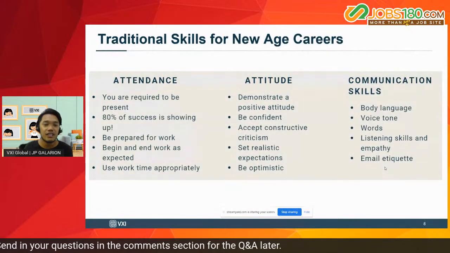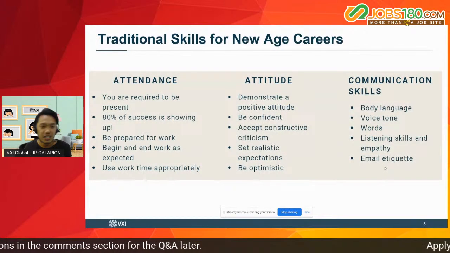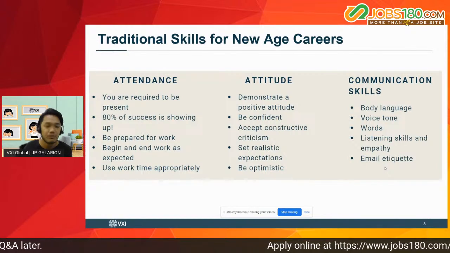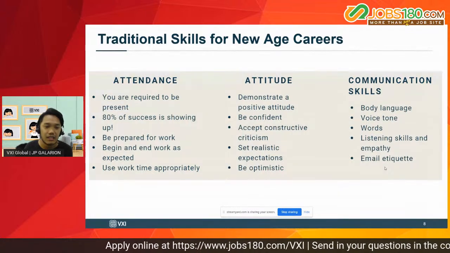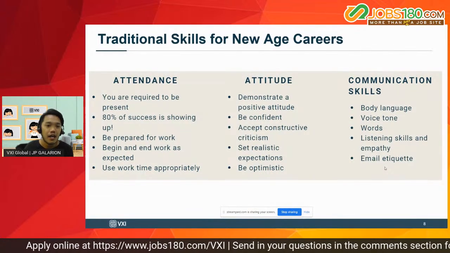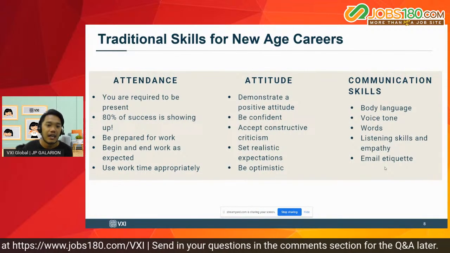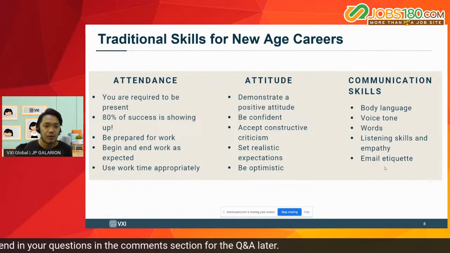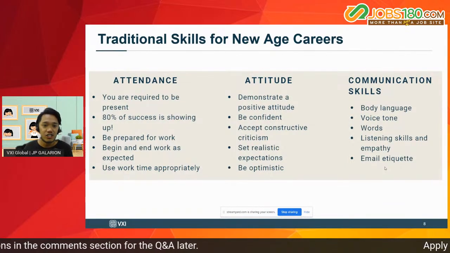So, the traditional skills for new age careers. We have three factors, which are the attendance, the attitude, and the communication skills. For attendance, you are required to be present. 80% of success is showing up. Be prepared for work. Begin and end work as expected, use work time appropriately. So these are the traditional skills for the new age career.